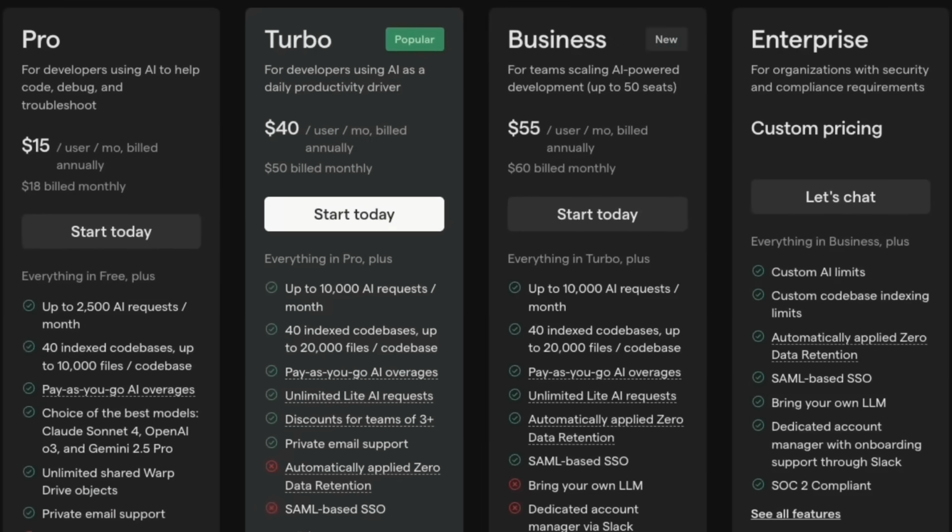Warp is more transparent with pricing. $18 monthly gets you 2,500 AI requests. Need more? The business plan at $60 monthly includes 10,000 AI requests, plus unlimited light AI requests that keep you coding even after hitting the main limit.